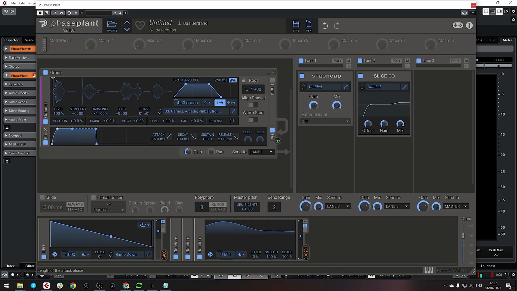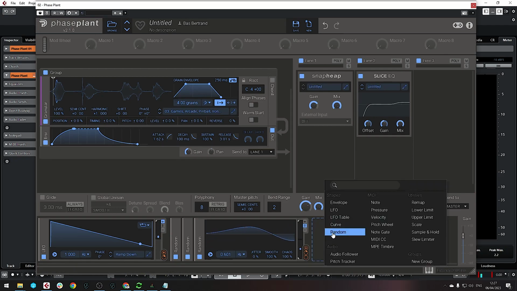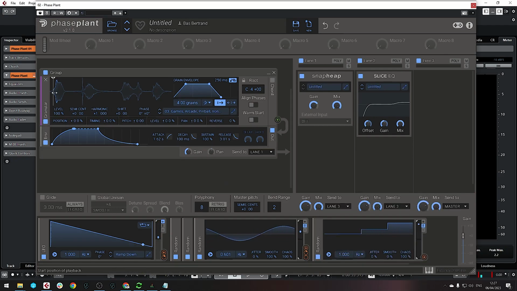I will add a little bit of attack as well, comparable to the other ones. So about 1.6 to start with, and about 3 seconds of release. And I'm going to use a new random generator. And this one is going to be additive as well. I put it also on a low frequency and make it as chaotic as we want.